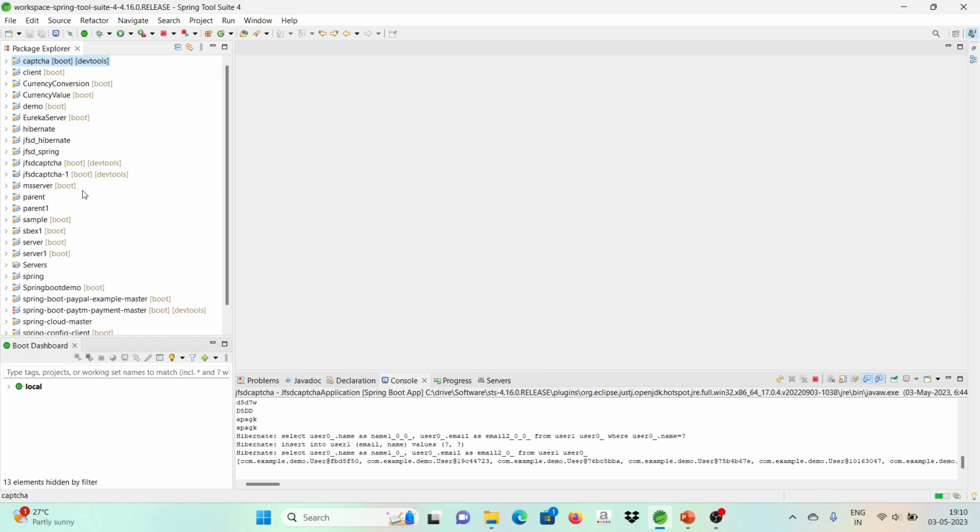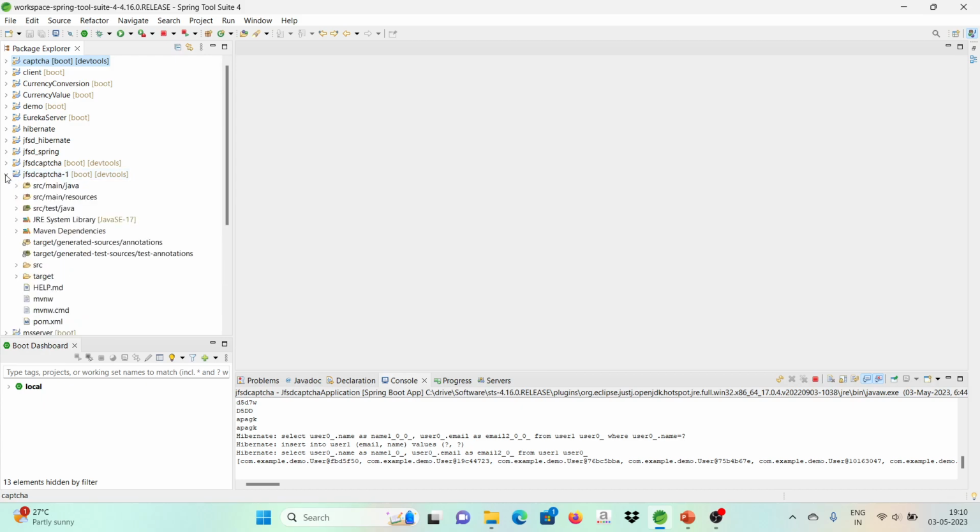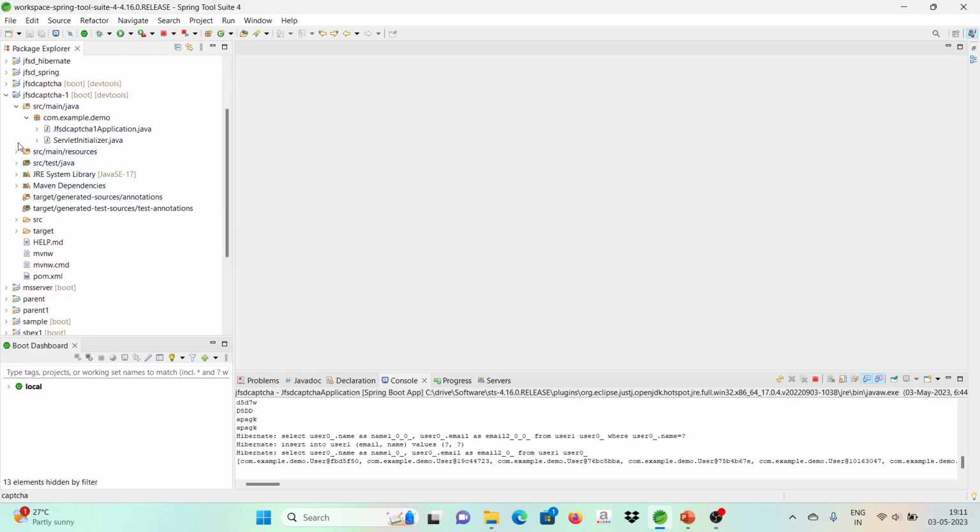So now the project is created. In JFSD Captcha 1, you can see src/main/java, which has the package initially. This has the main file. That main file is created automatically by the Spring Boot application. Then src/main/resources, where application.properties is there. All the settings we have to give here. Initially it will be empty.